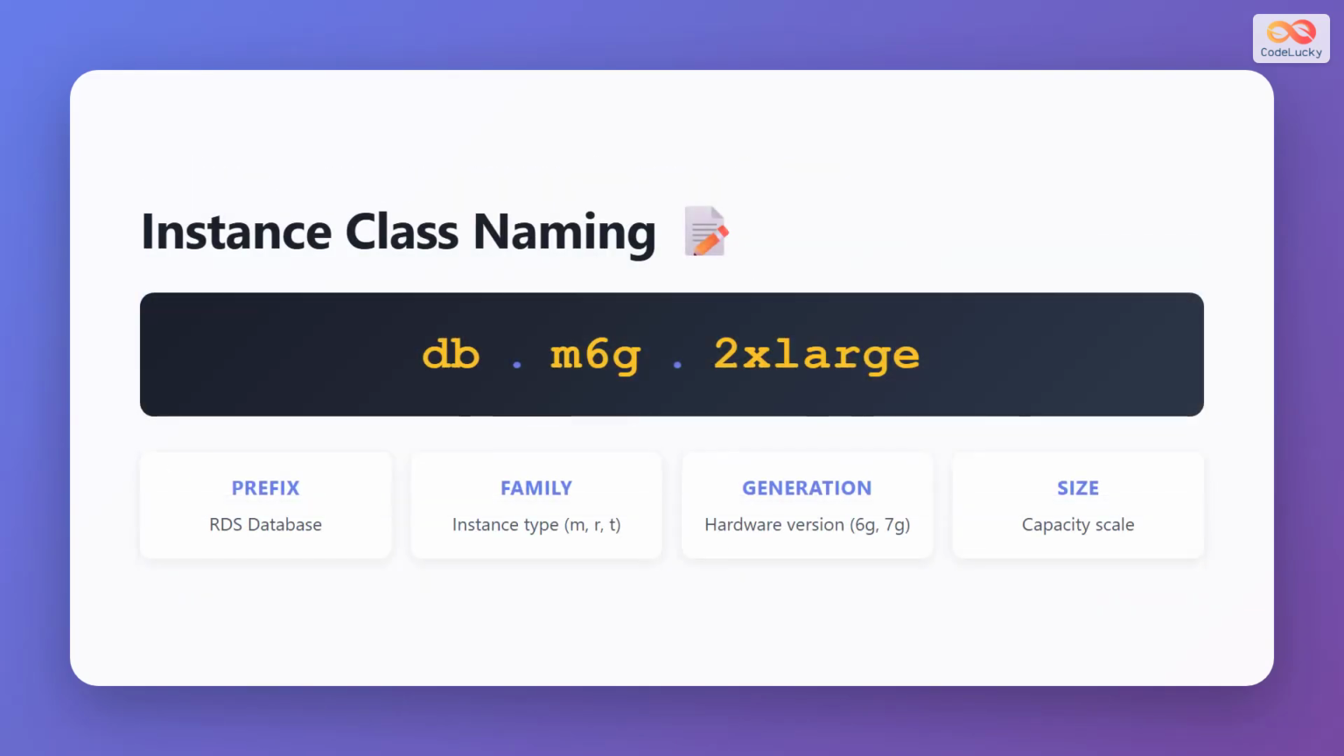Understanding the naming convention helps you quickly identify instance capabilities. Every RDS instance class follows a structured format. It starts with the prefix DB for database, followed by the instance family like M, R, or T, which indicates the type. Next is the generation number, such as 6G or 7G, representing the hardware version. Finally, the size like 2x large determines the capacity scale. For example, db.m6g.2xlarge is a general purpose, 6th generation Graviton instance at 2x large size.